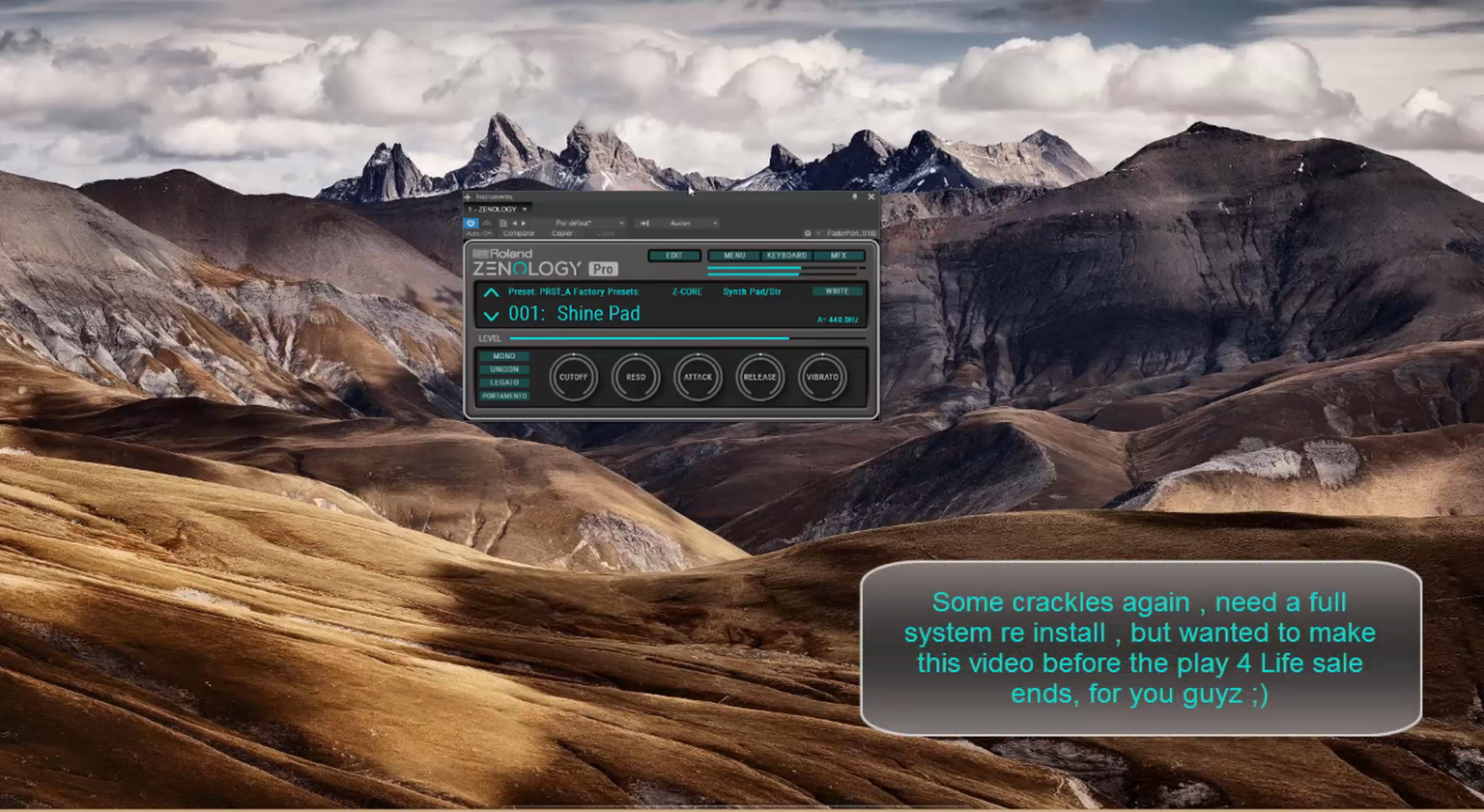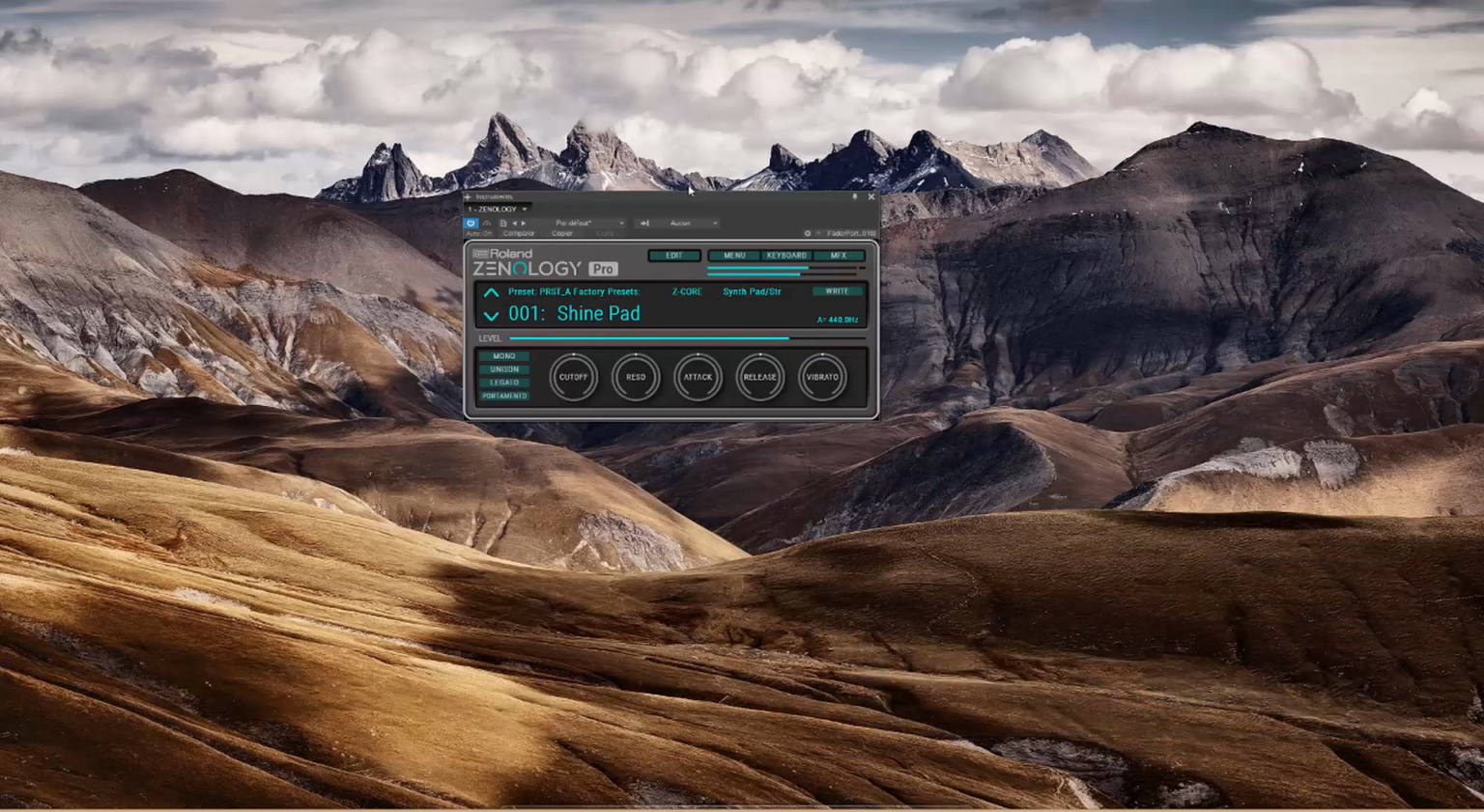It's lush. You see some crackles, guys. I really need to do a clean install. I messed up my system lately. So don't expect me to play some crazy chords with a lot of voices. I'm gonna stick with simple things, but look at that, listen to that. This is the first patch, basically, you're gonna hear.